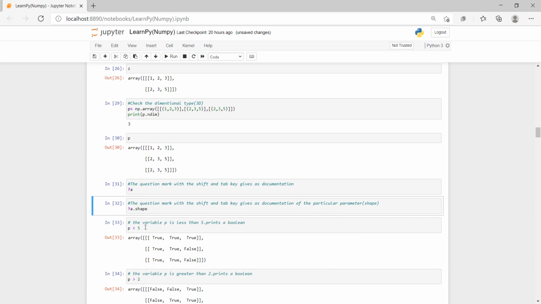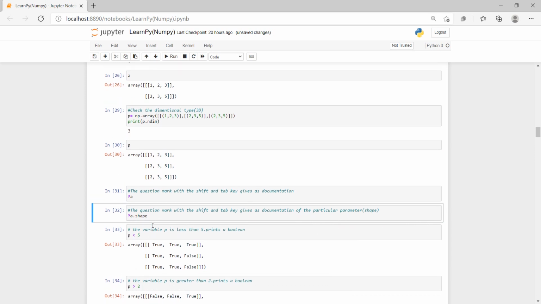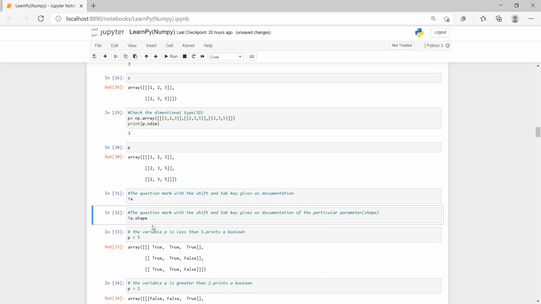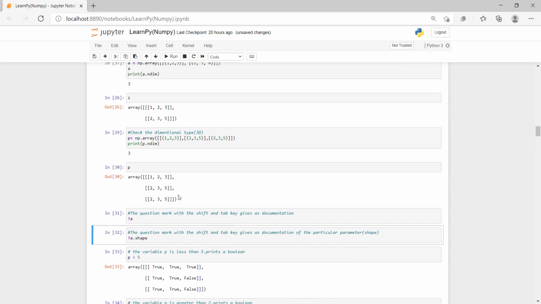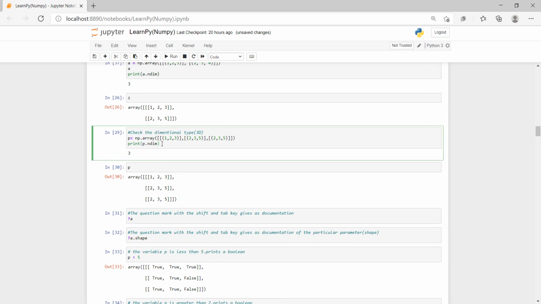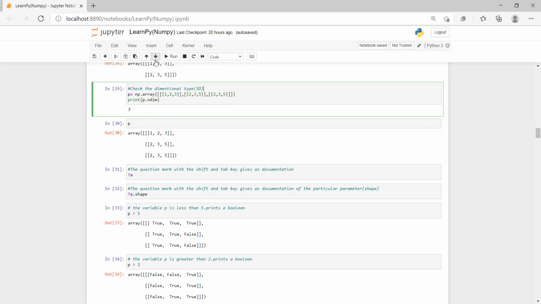Okay, so let's try something. Here I created an array p equals. I'm not going to type this, I want us to save time, so just look here, p equals. Just type this. And then let me bring it down.